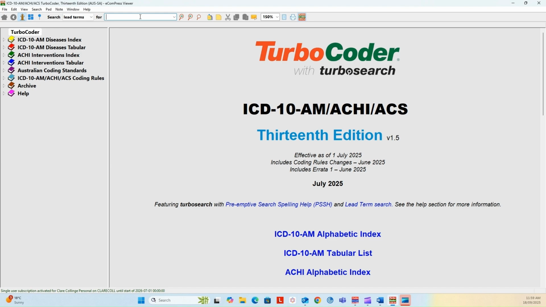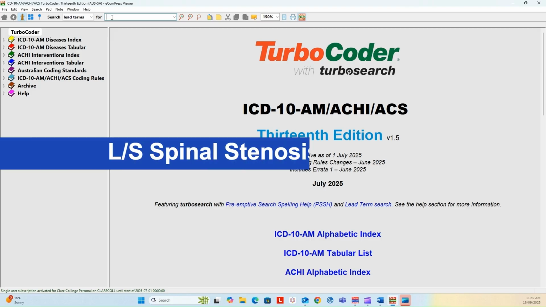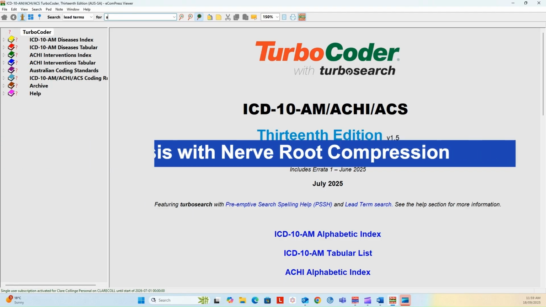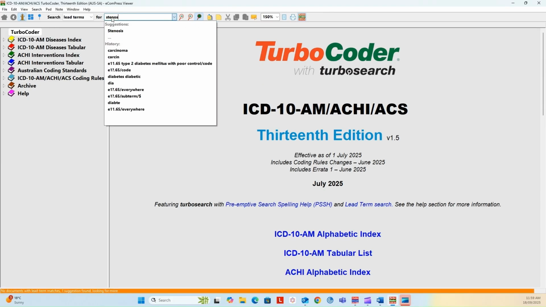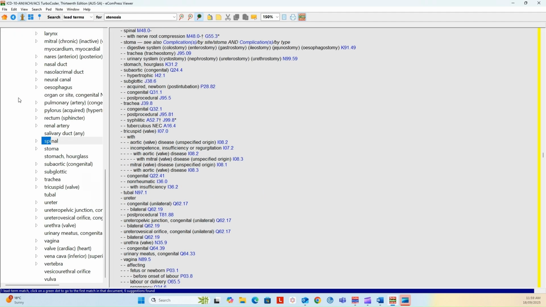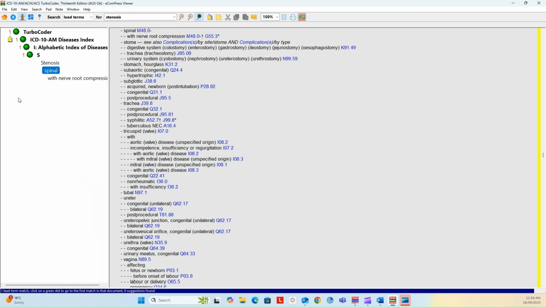It's very similar to the other coding that we've been doing. So you come up, choose your lead terms. Say we want spinal stenosis with nerve root compression. So we type in our lead term stenosis, come over into our navigation frame, we choose spinal, enter.